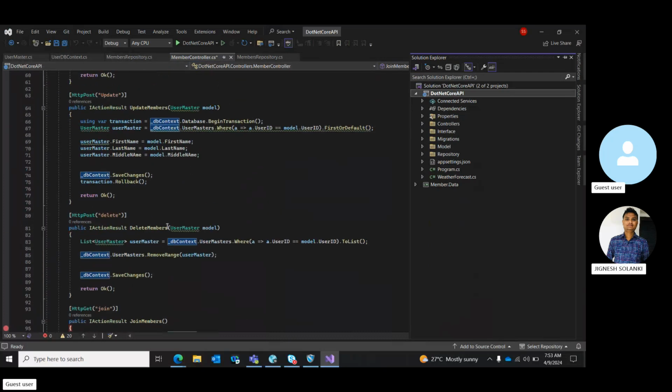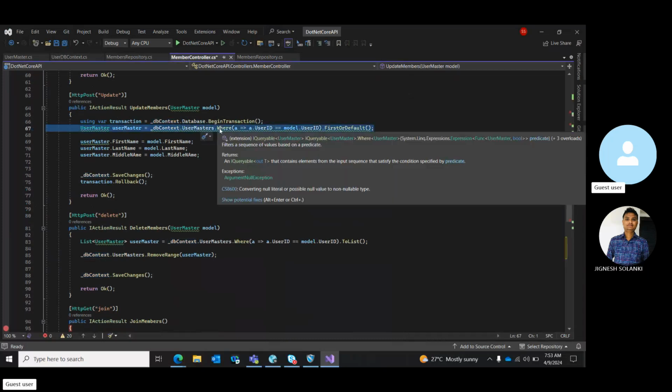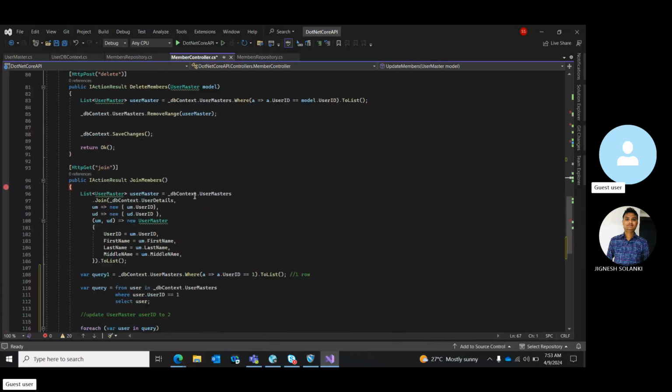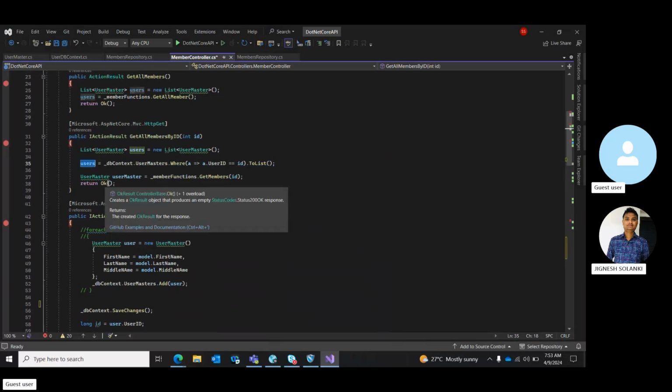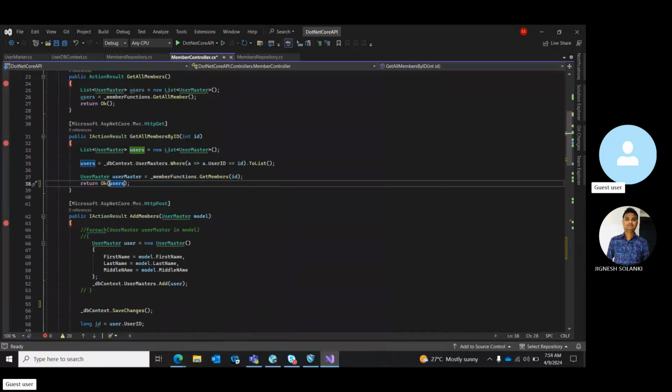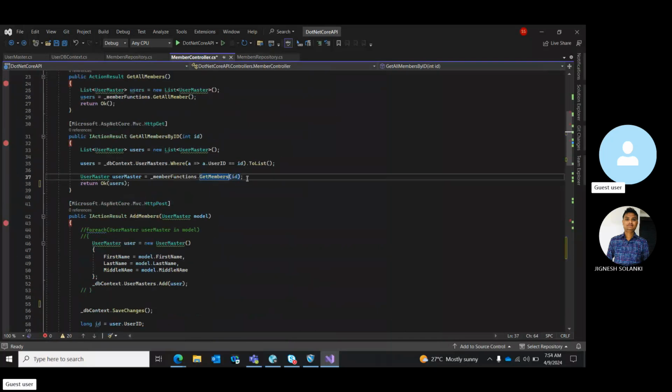Come to this, this is my controller, so I am directly doing my Entity Framework here. I can do this, and still it will give me a result. I can even return this user as a result. But still I can do this one also. What's the difference? This is my layered architecture.